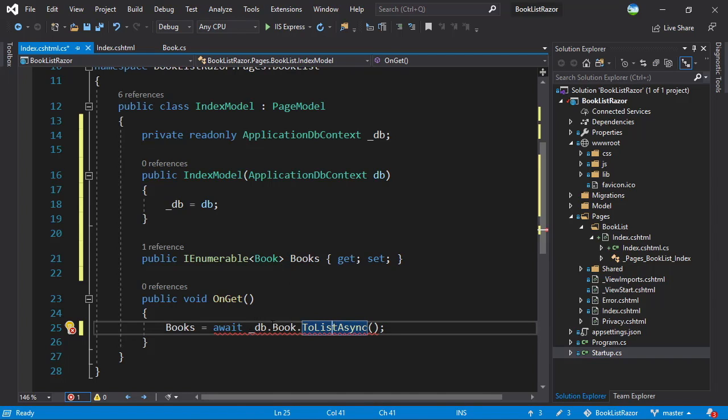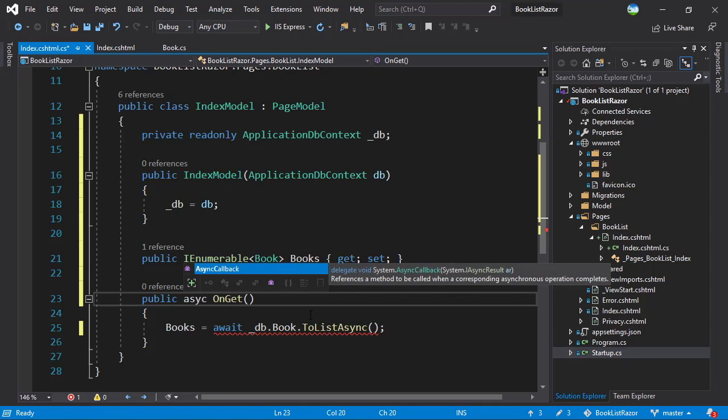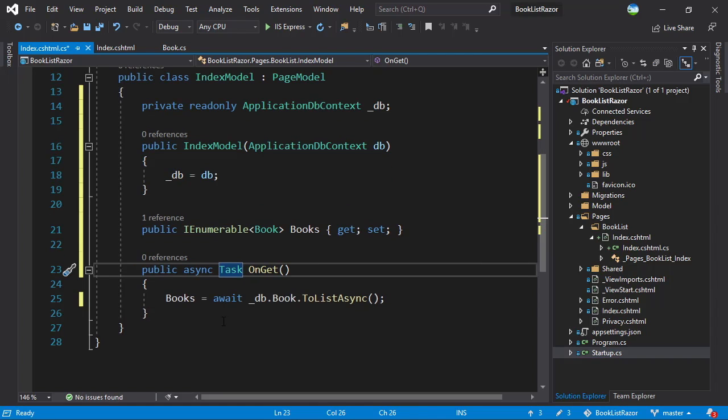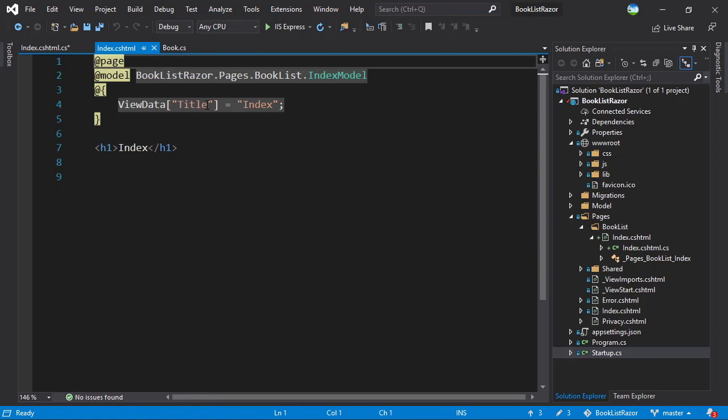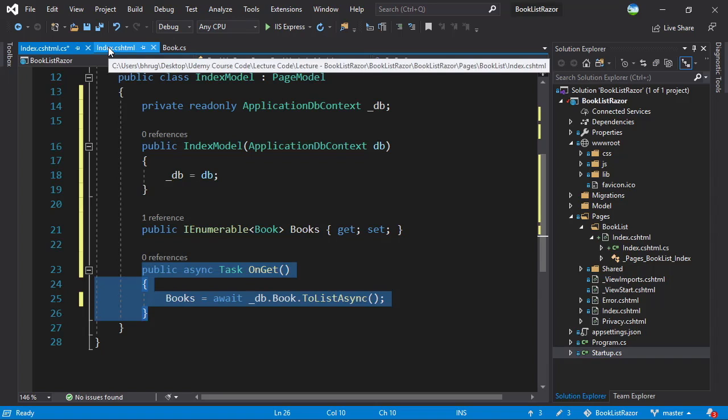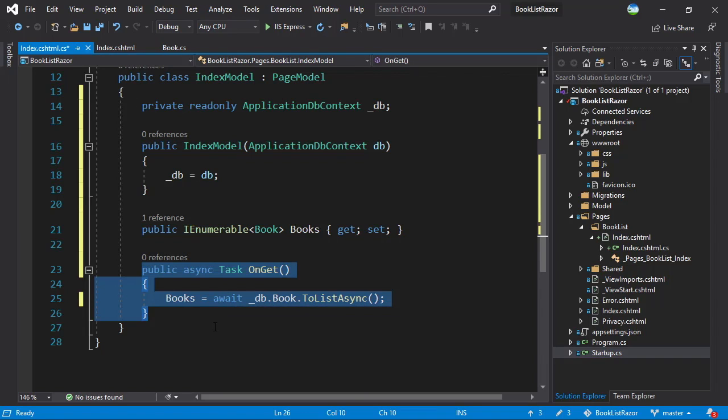Now when you are using async and await, rather than void, you will have to use async Task. What we are doing here is going to the database and retrieving all of the books, storing them inside the IEnumerable, and we are doing that inside the get handler. So when we go inside the view here, we will already have the list of books available to display. All you did was extract that, and it is already available inside your view to display.